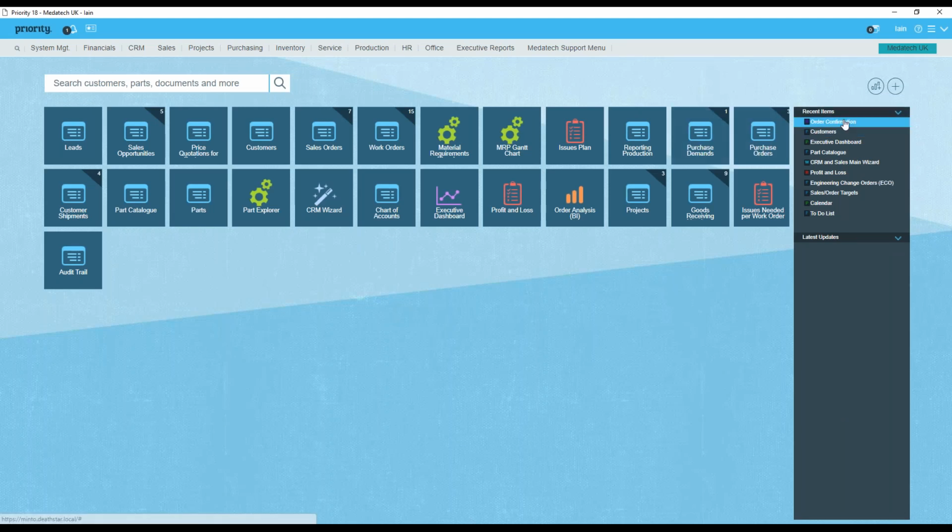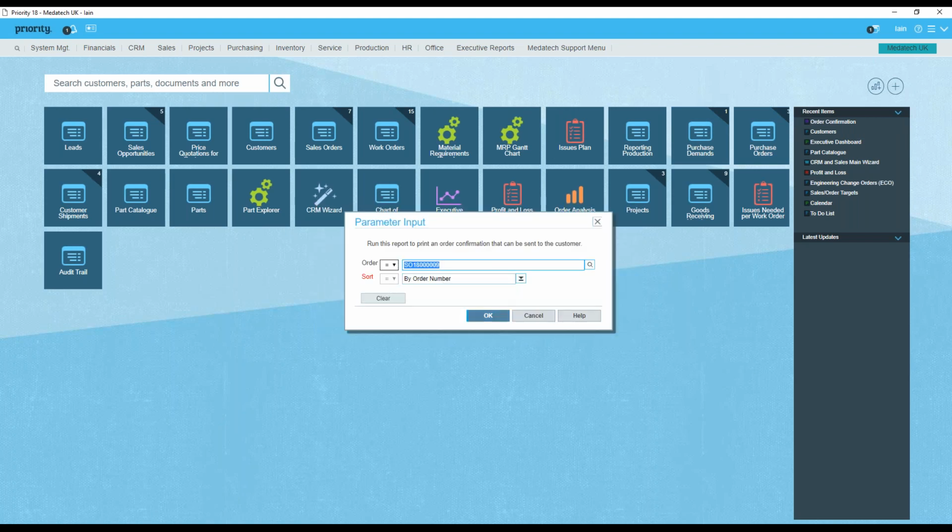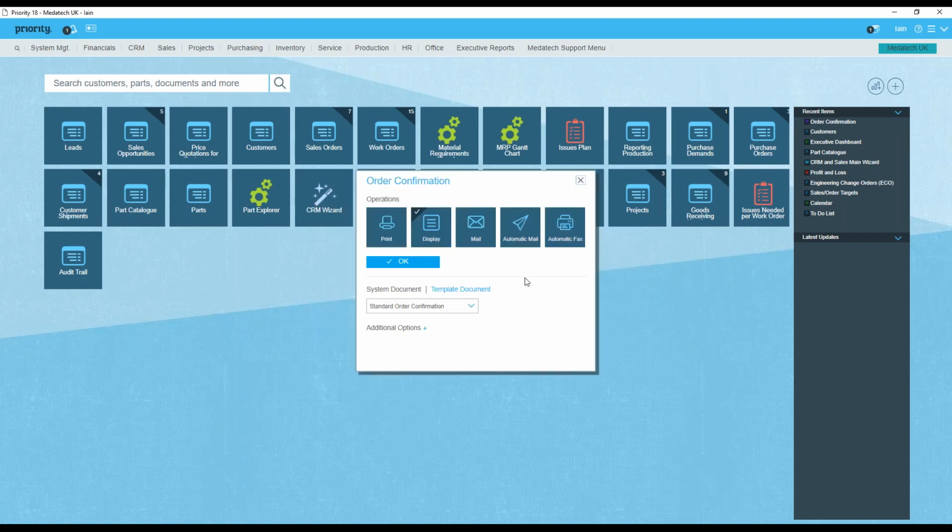If I select this and select an order, I'm presented with the new look dialog box. It has all the same functionality as the previous version. However, some of the less used icons have been hidden to keep it neat and tidy. They can be seen by simply selecting advanced additional options and can be toggled on or off.